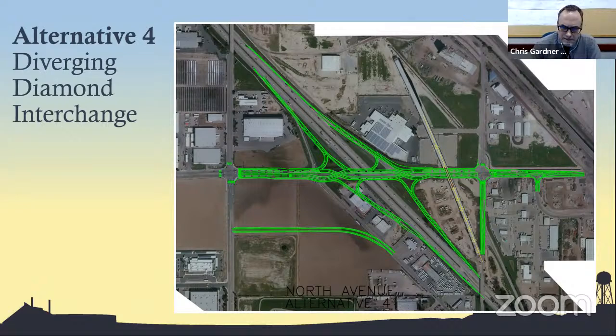Let's now dive into the details of this layout, starting with the general shape. This interchange is very compact. The advantage with this is it requires less right-of-way. It has 4 ramps, but you can see right where the ramps connect to North Avenue, each ramp has a branch. There's an inward branch and an outward branch.